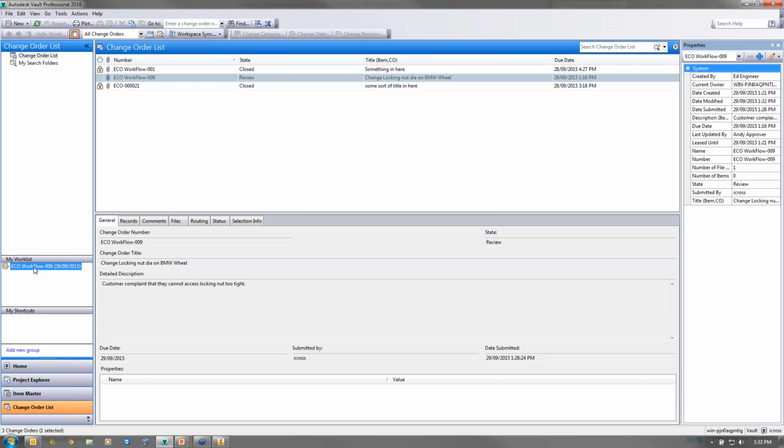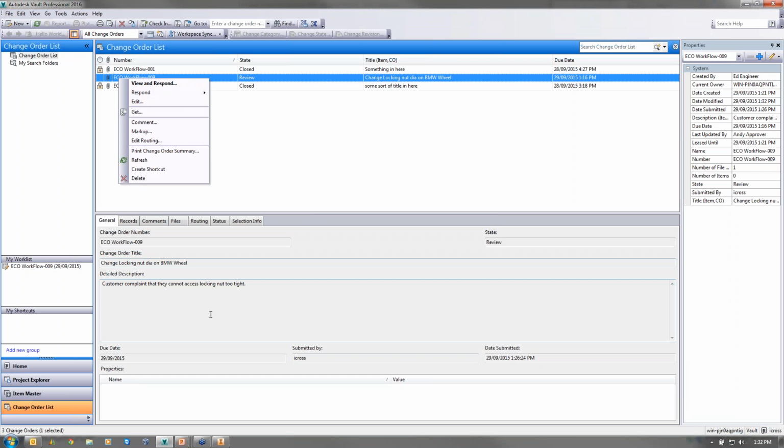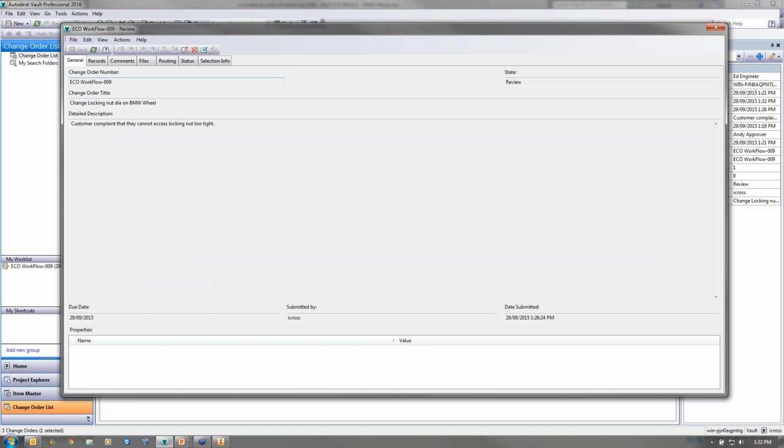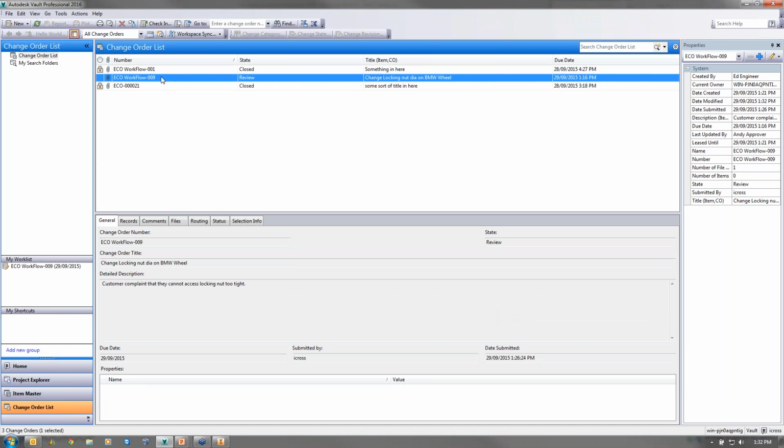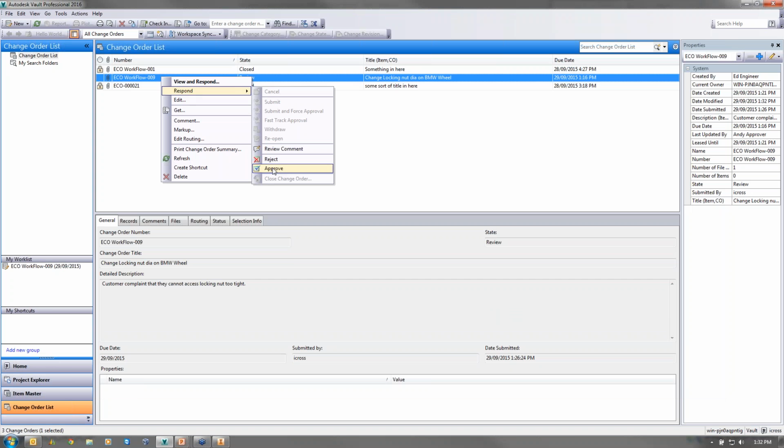So again, it's still in my work list in here, waiting to be reviewed. So again, I will get an email. It'll ping me in just a second to remind me I've got an email. You don't always have to open it up. If you know, you can just go to respond there and approve or review the comments or whatever.